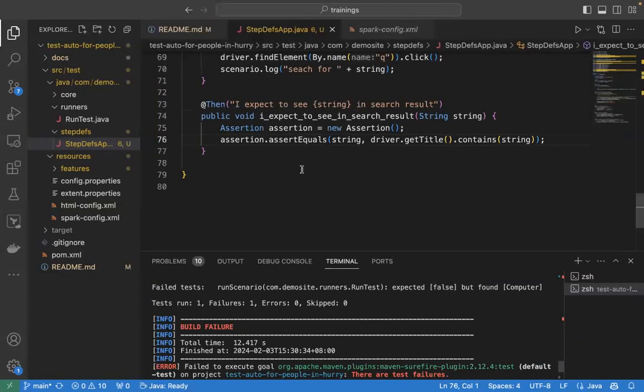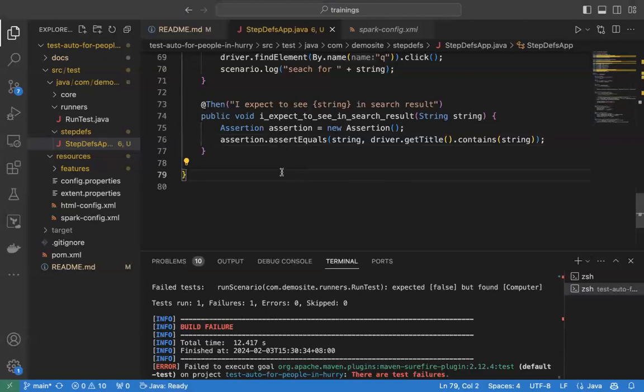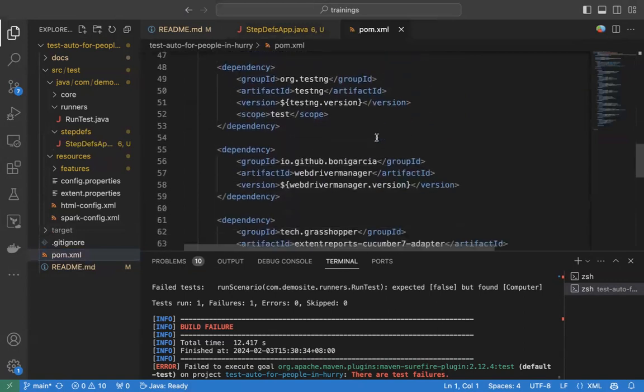Assertion is something you can compare with QTP checkpoints, right? Exist and all those things. And there are different libraries available for assertions. JUnit has a library called the assertion library. If you're using TestNG, it also comes with a TestNG assertion library. Selenium and Cucumber don't have their own assertion libraries, so you have to use an external assertion library. Right now, if I go to my pom.xml, I already have an assertion library.